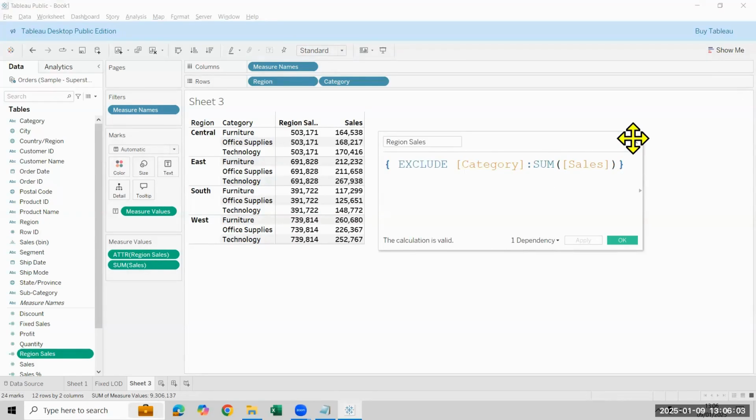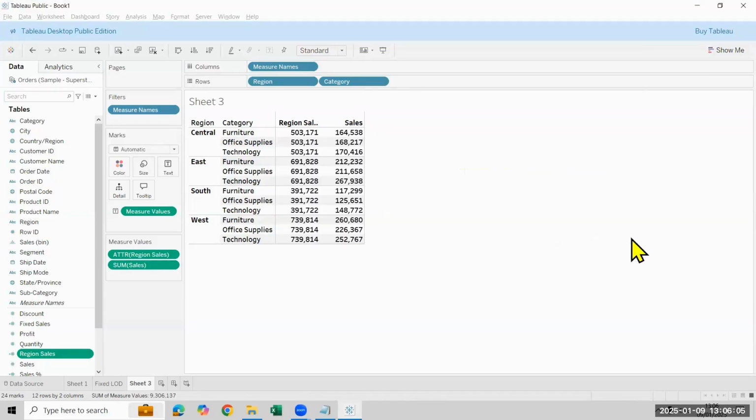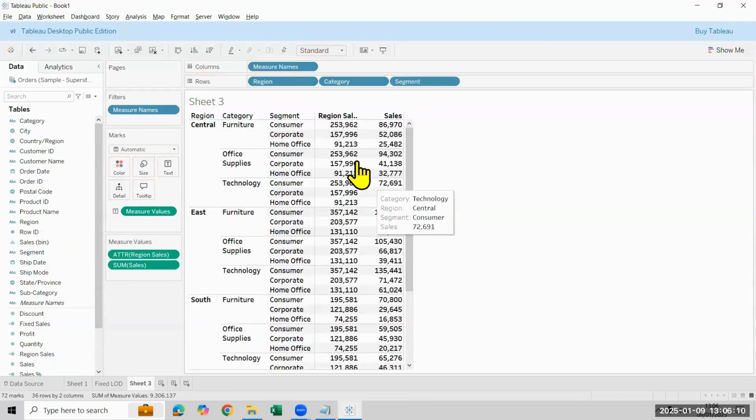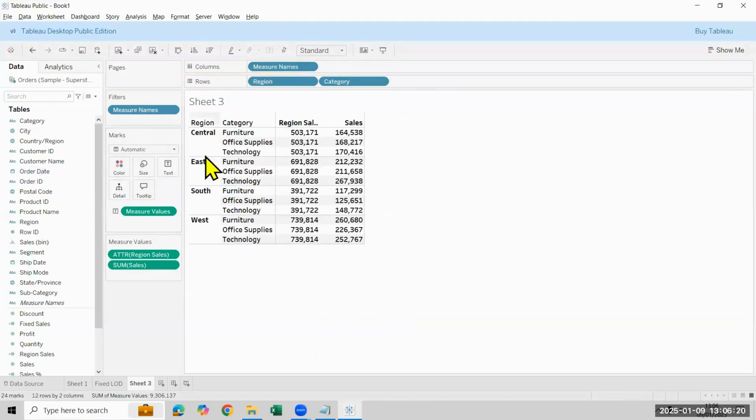So now, even if you are adding segment here, it will still calculate. See, if I'm adding anything here, it will still calculate what? It will calculate region and segment. It will remove the furniture from here. So this is how the calculation is working. So in a real-time scenario, if you add any column, it will remove only the category. It will add whatever column you have. This is how exclude is working.